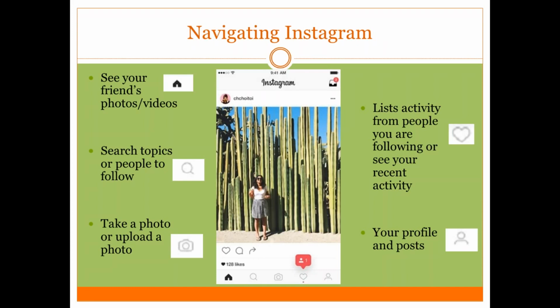So once you get signed up for Instagram, this might be what your screen looks like. A few buttons we're going to discuss here. Same little toolbar along the bottom, similar to other social media platforms. Again, the bottom left corner is your home button. This is what you're going to click, and it's going to show you all of your friends' photos and videos that they posted.